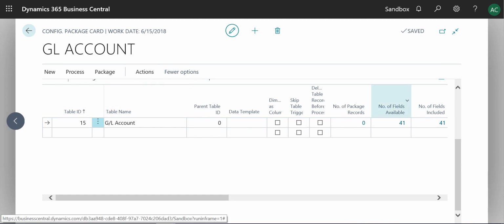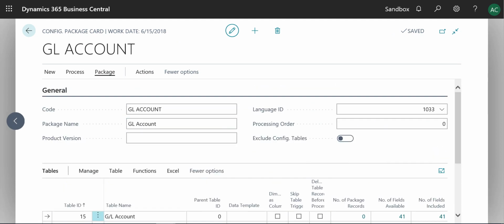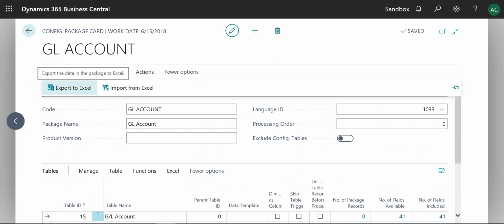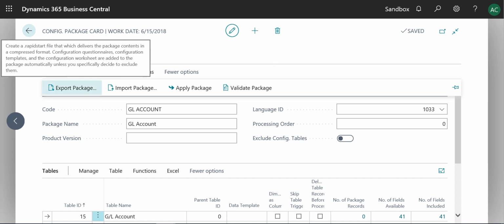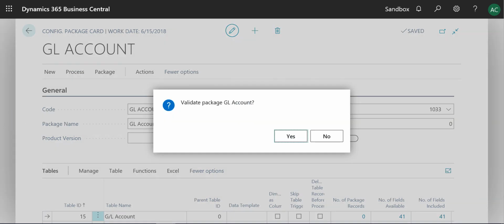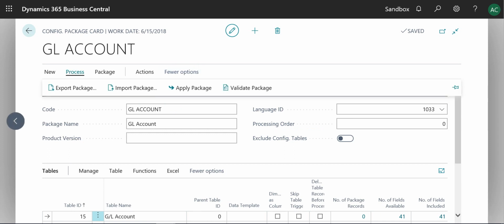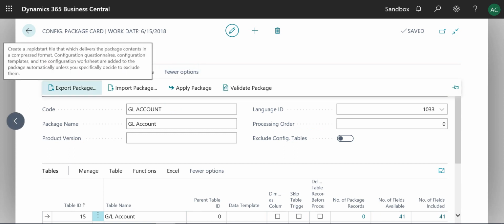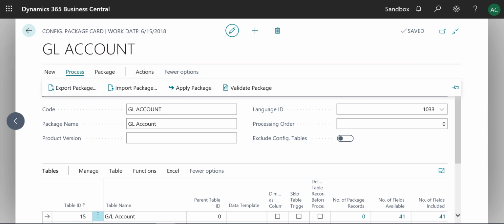Now what we're going to do is click package. You can either import or, in this case, export to Excel, save that file, and run that file in a QA environment along with this package. So first I'm going to export the package. Normally it's a good idea to validate it, but I know for a fact that validation would be okay in this case because there are no errors. This is just a GL account table. You can validate it and then export the package. Once you have that exported, it will be a rapid start file.